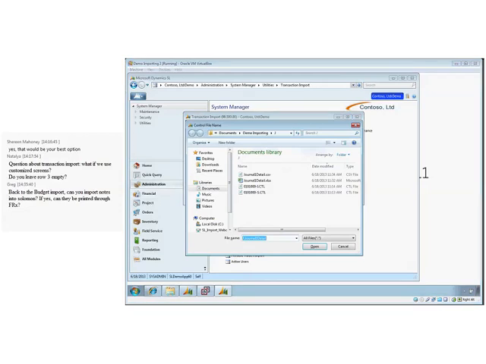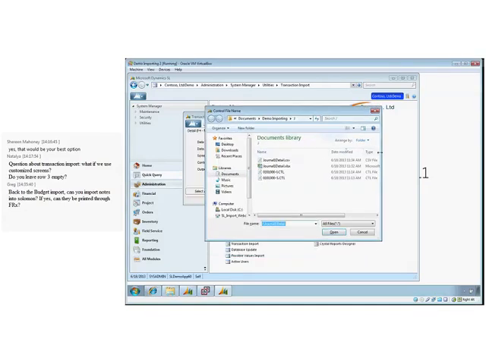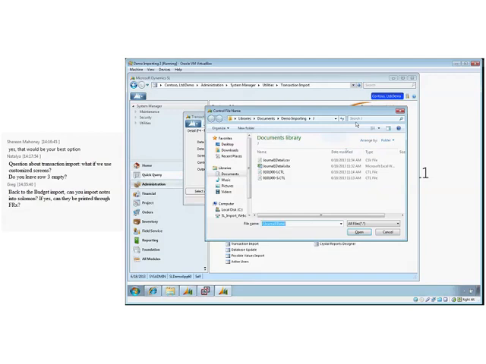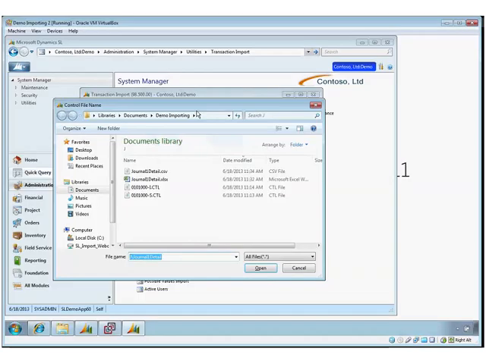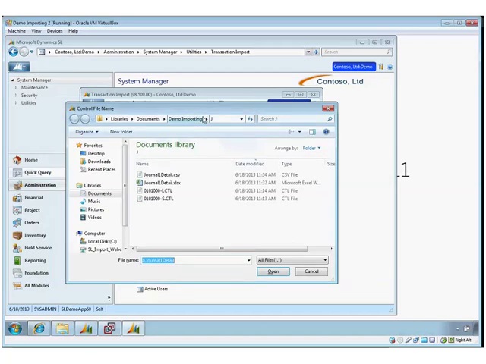So Greg is asking about importing notes into the budget import, and I believe Shireen and I had discussed it, and I believe you cannot import notes into the budget, at least not the way it is out of the box. And you can't print them on the FRX reports anyway. Correct. Correct. And that was Greg's question.